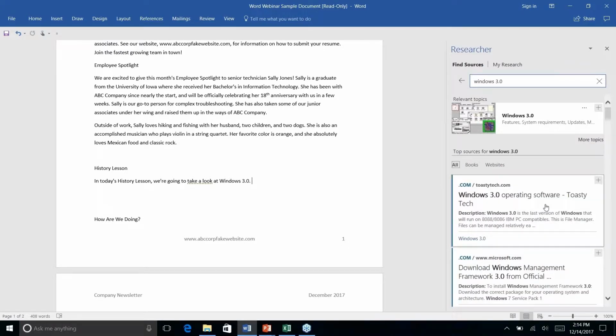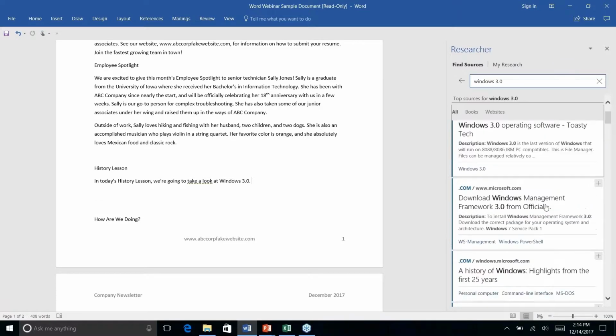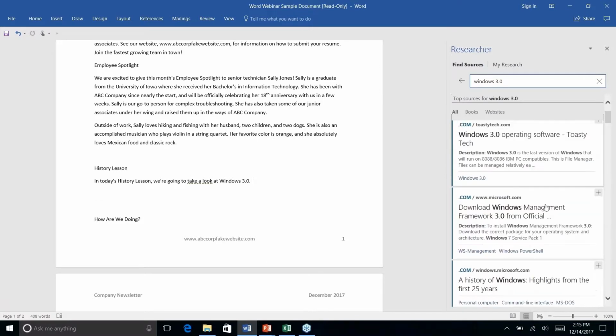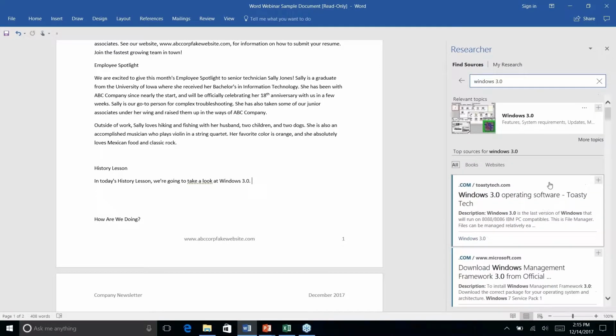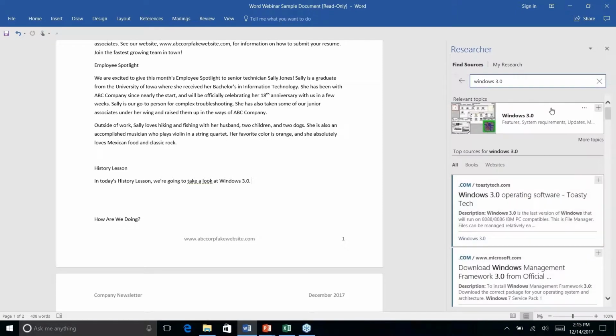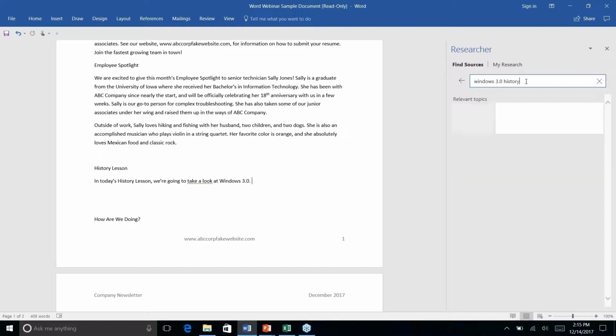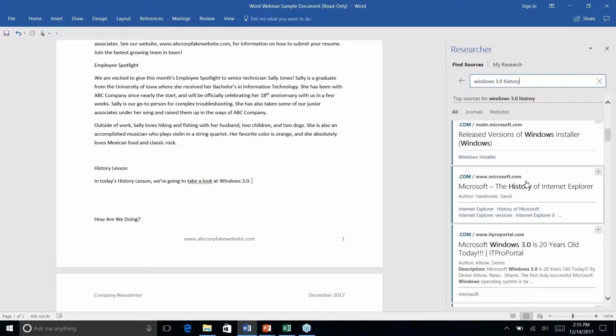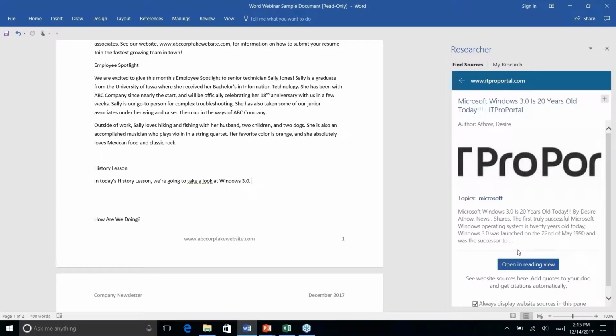Otherwise, for the most part, for business application, the website search is going to be what you're really going to be looking for. So you can scroll on through here and see all of this information on Windows 3.0. So you can go ahead and click on one and see what information is in that particular option. If you don't like that one, you can go back, take a look at some of the others. Maybe you want to refine it a little bit more. Let's call it History, Windows 3.0 History. Let's go with this article here, where Microsoft 3.0 was 20 years old today.